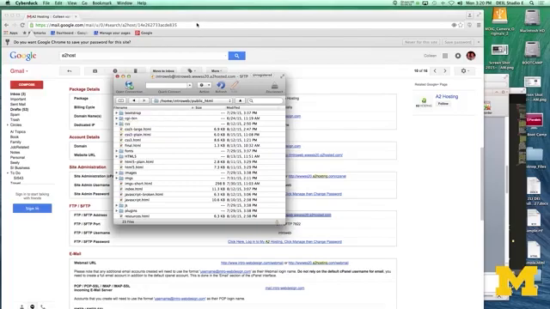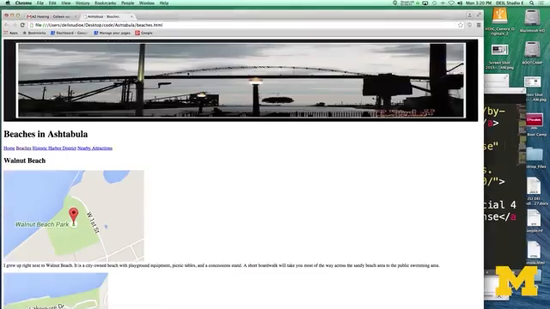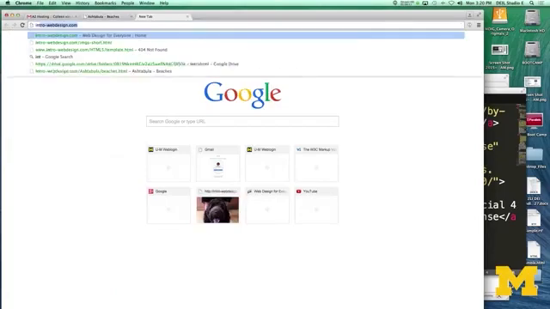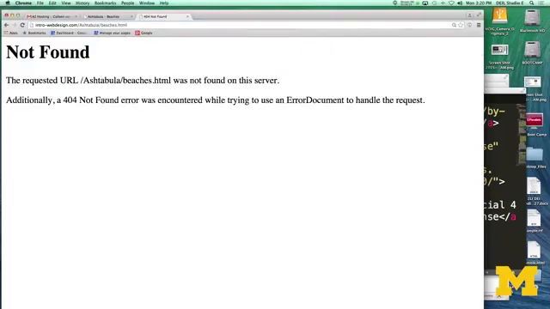So let's go ahead and look at a site that I can use as an example. I'm going to go ahead and bring this open. And it's just a little site I have about Ashtabula. It's got a picture and a couple maps on it. And if I go to the intro website, you can see that it doesn't exist there. There's nothing there. We get a 404, which means, hey, you asked for this file and it doesn't exist. So let's go ahead and move those files over using CyberDuck.